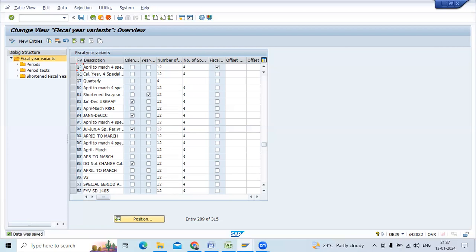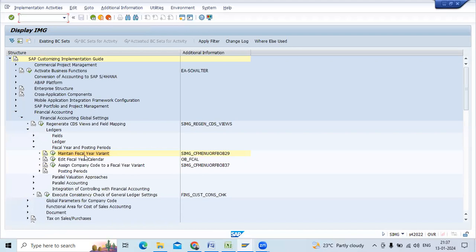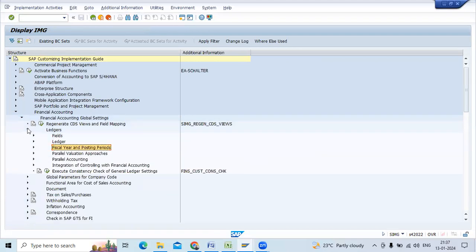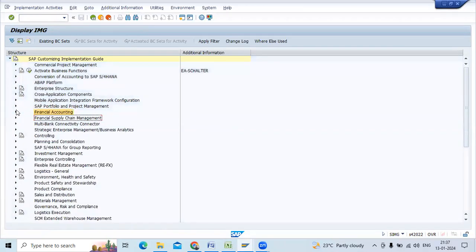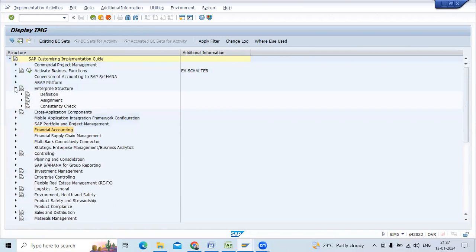Okay, here we have created April to March, then the data is saved. Just come back. So our fiscal year variant is created. What we will do now is continue with our enterprise structure settings.